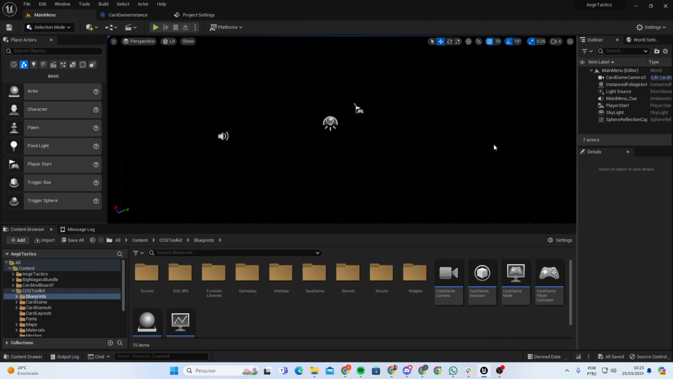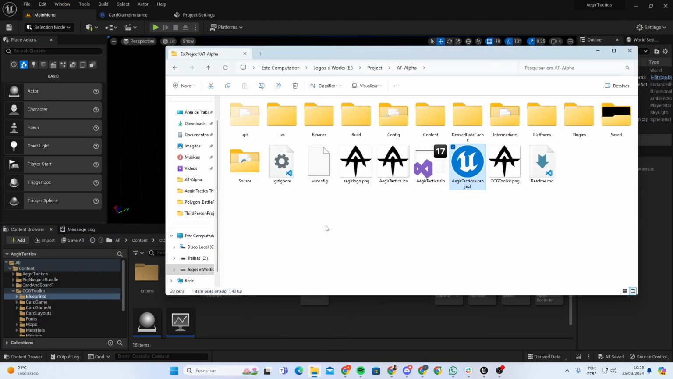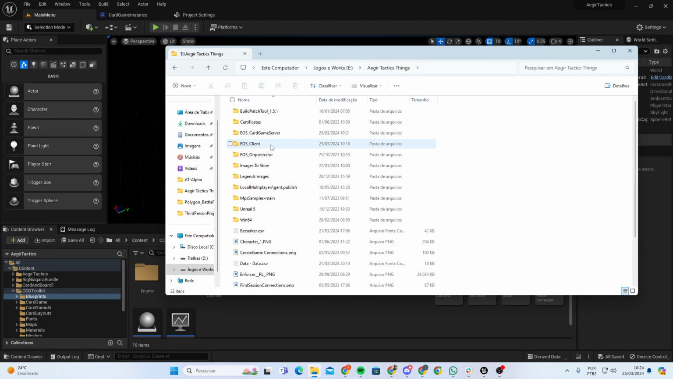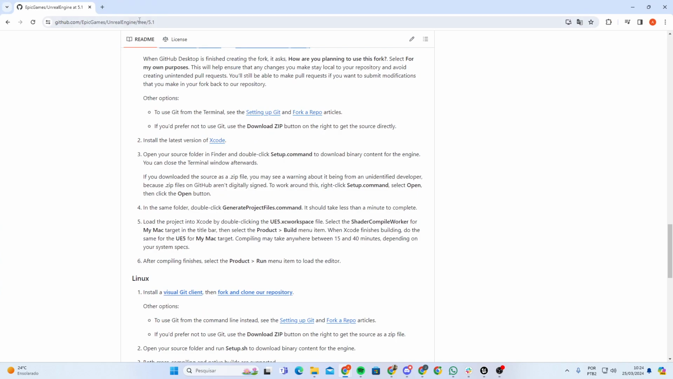Alright, now we have the client and the server here. You will need to take the MPS samples main from GitHub. Let me show here.